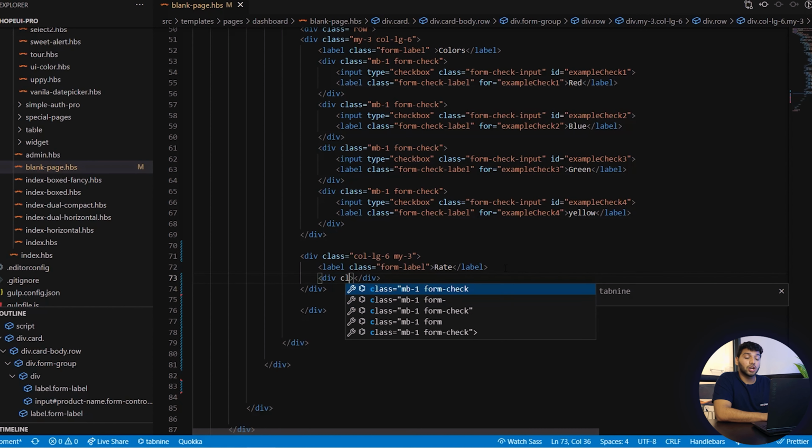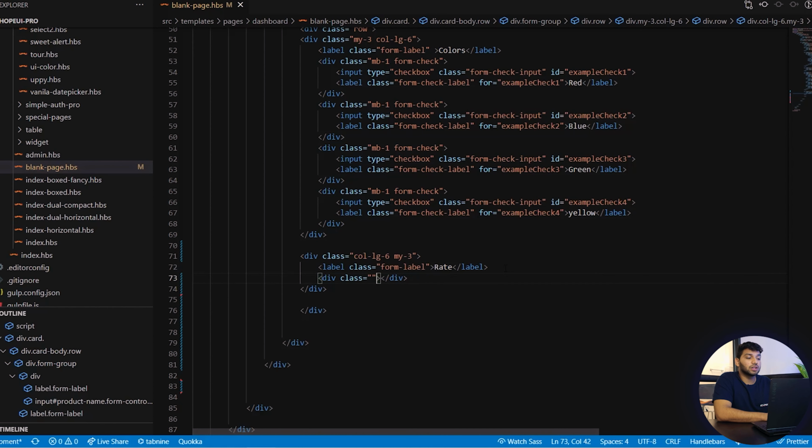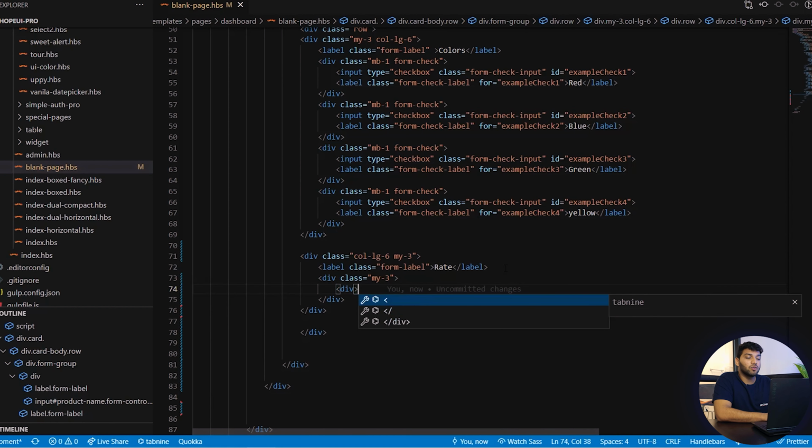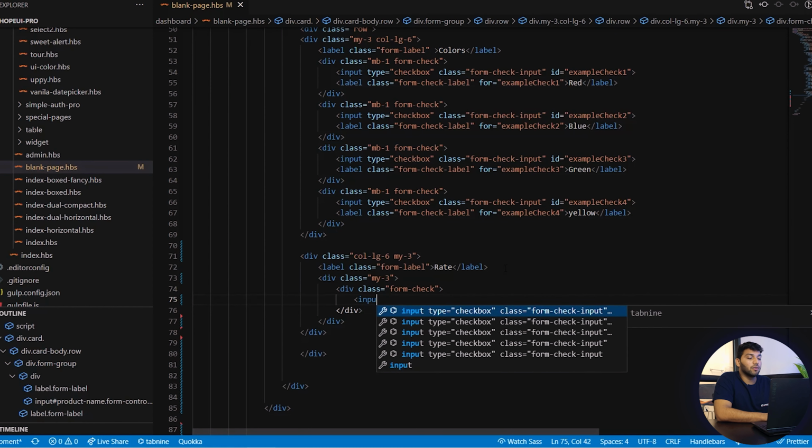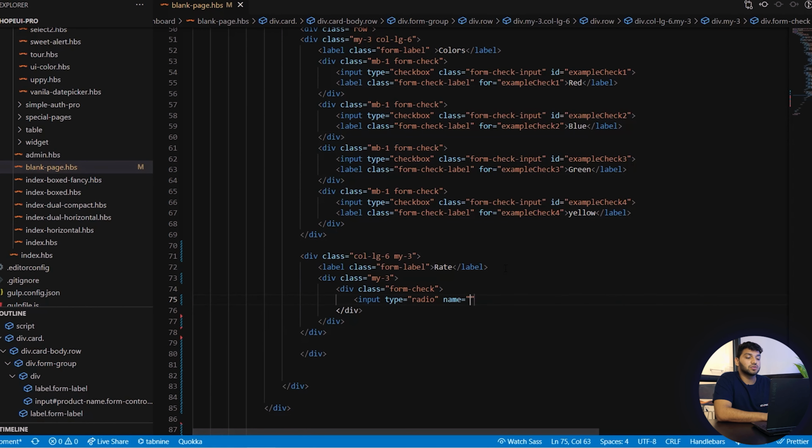Now to implement the radio button, we will take another division with class equals to my-3 for the margin, and we will make a new division within it with class equals to form-check. Here we will be having the input of the radio button and a label. So we will take an input tag with type equals to radio, name equals to radios, class equals to form-check-input, as we have the CSS for the radio done in this class. Now we will take a unique ID which is equal to example radio 1.